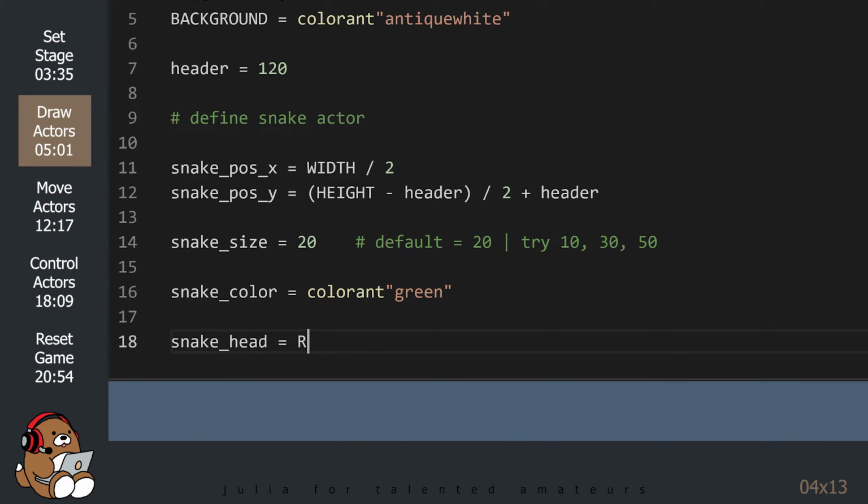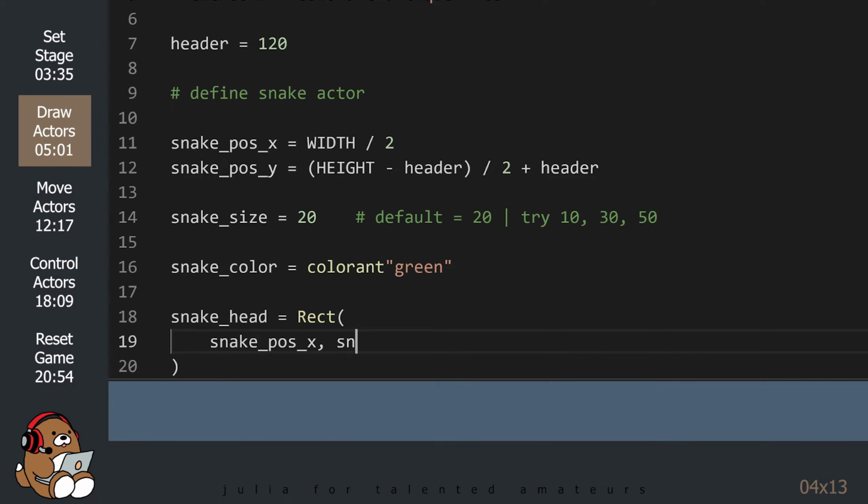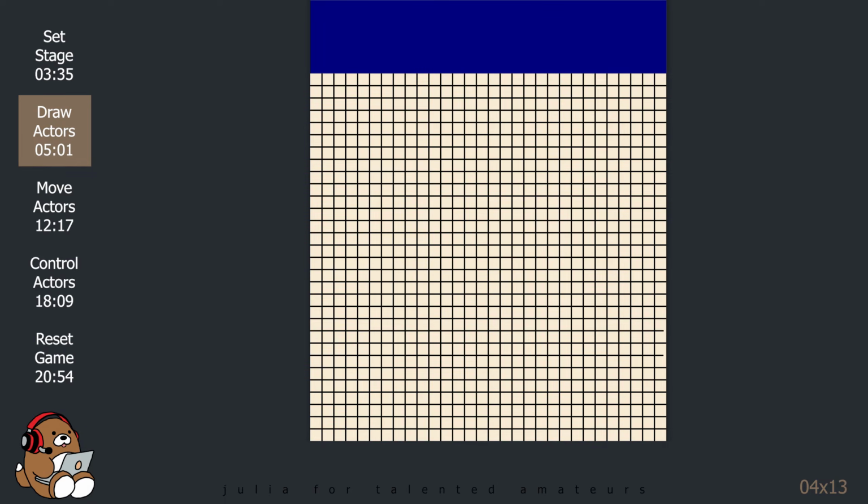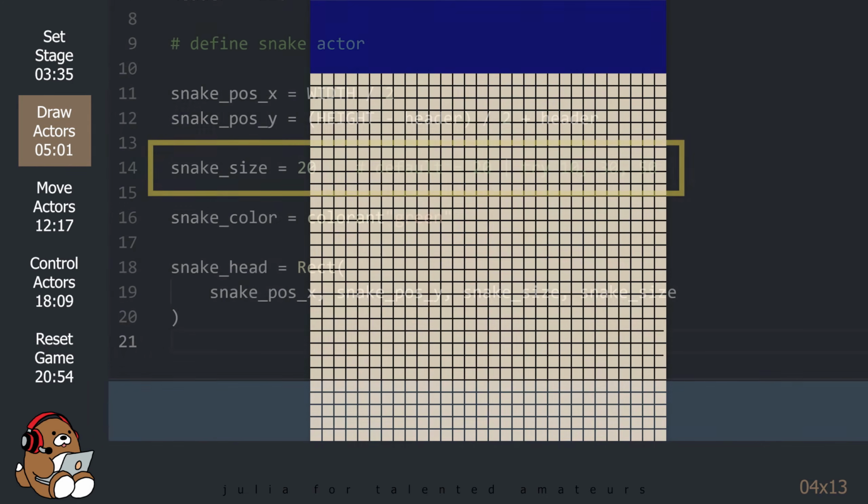Our snake actor will start out as a green square located at the center of the playing field. That variable named snakeSize not only defines the size of the snake, but also defines the tiled grid that will be used as the playing field. Using a dimension of 20 units on a 600 by 600 field means that the playing field is actually a 30 by 30 tiled grid.